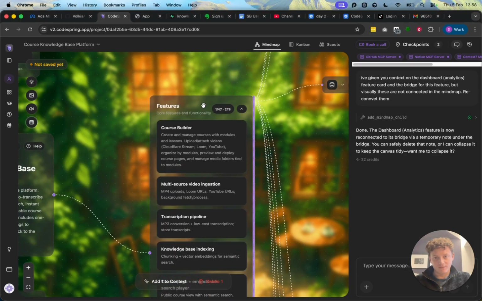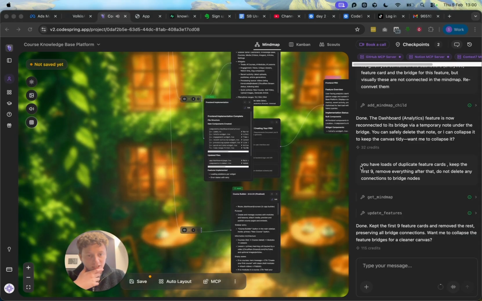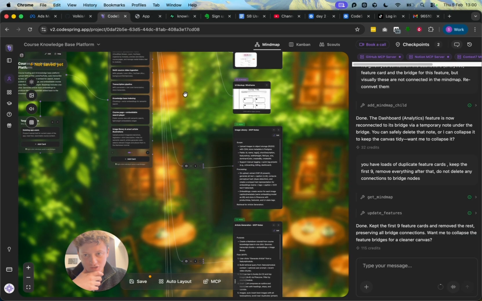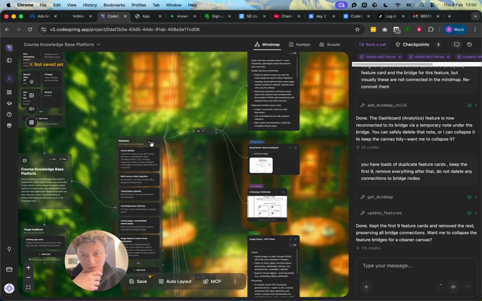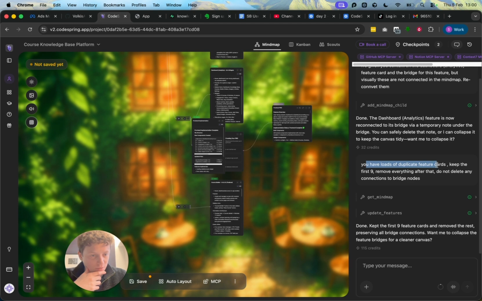Looks like it's done it again. Okay, we need to fix this bug. We'll fix this. I'm just going to clear these out now. Actually, I just noticed, I don't know if you saw that, I'm pausing these videos just to save some time, but it had added loads of features again, and then you can see down here, all I did is I said, you've got loads of duplicate features, keep the first 9, remove anything after that, do not delete any connections, and it solved that problem for us.